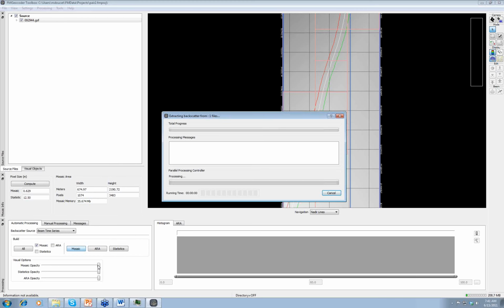So now when I do my mosaic processing, I'm going to extract the backscatter, I'll do the filtering, and then it's going to crank through all the different tiles. So you'll have a tiled mosaic.